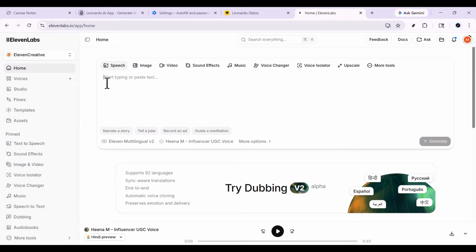If you want to create a truly unique AI voice for your content, narration, or projects, ElevenLabs now makes that easier than ever with voice design. In this video, I'll show you exactly how to make a custom voice from scratch, step by step, using the new ElevenLabs Voice Design tool.